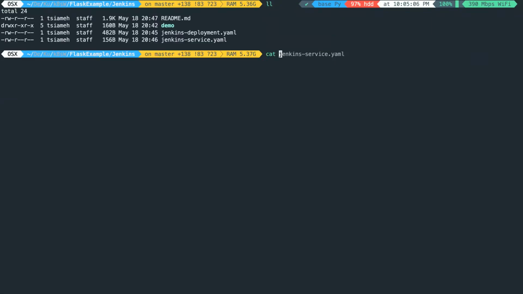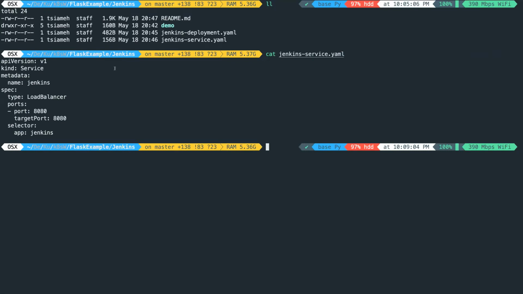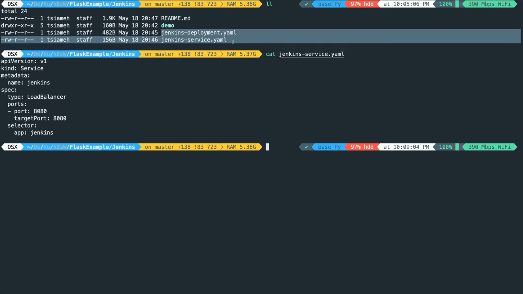So let me jump into my terminal. If I cat the Jenkins service, you can see that I changed it to LoadBalancer instead of NodePort, because I want the public IP address so that I can run it from my web browser. And so I'm going to install these two YAML files.